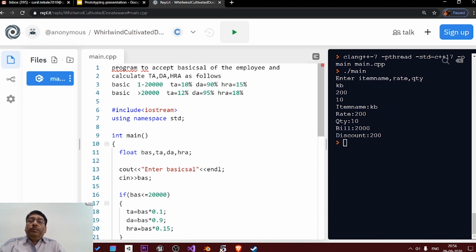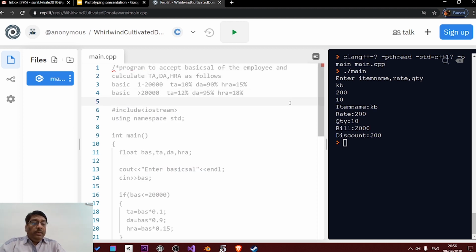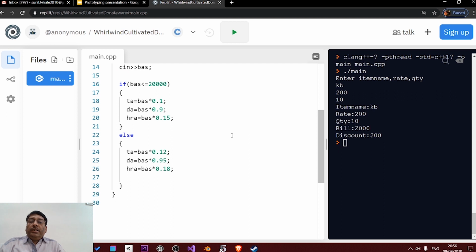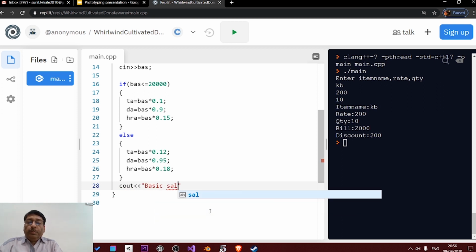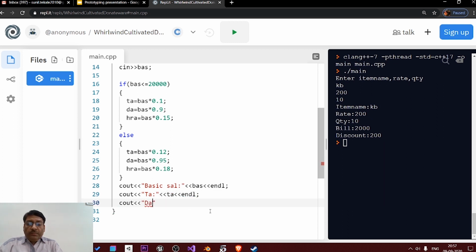Now what do you do? Whatever you have calculated, you try to display this. Before that, make this line a comment line. Yeah. So you calculated certain things, try to display this now. You give the message to the user, basic salary equals BAS NL. You can say traveling allowance of the user equals TA NL. You can say dearness allowance of the user equals DA NL. Then you can say house rent allowance of the user equals HRA NL, and so on.